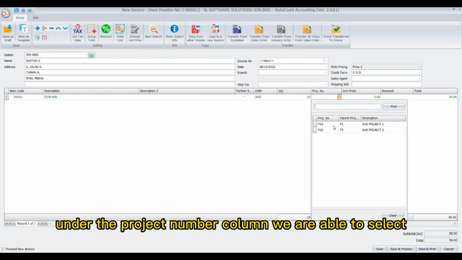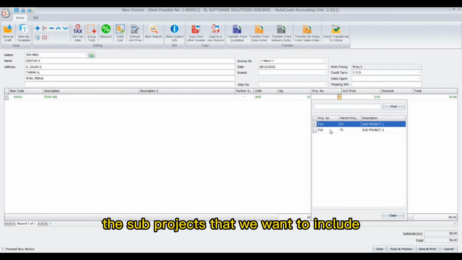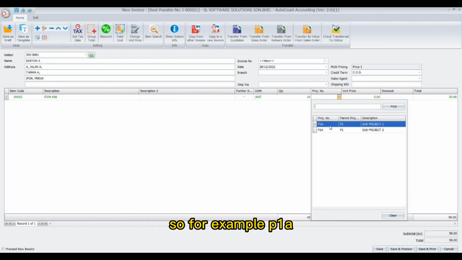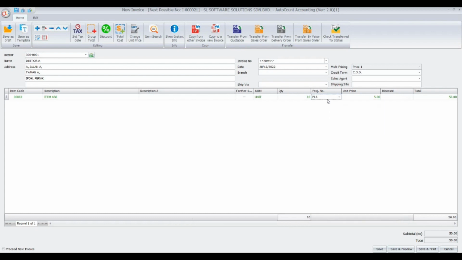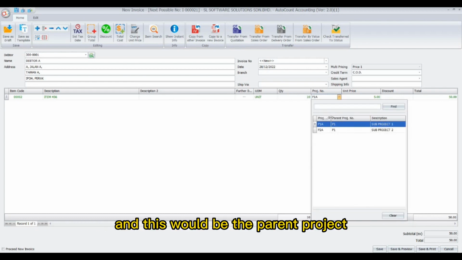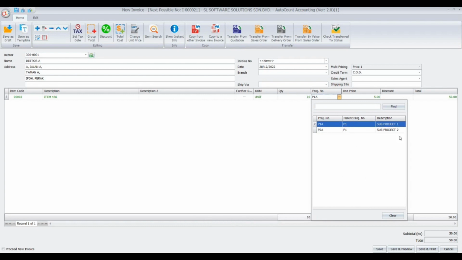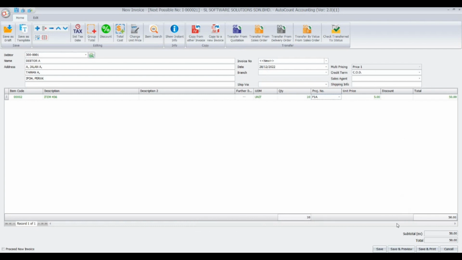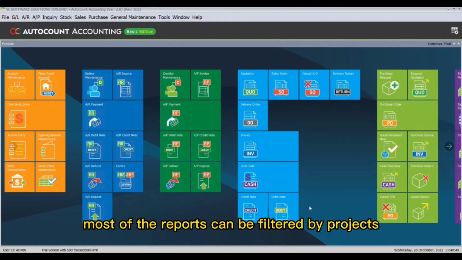Under the project number column, we are able to select the subprojects that we want to include. So for example, P1A. If we click P1A, we are able to see this is the project number, and this will be the parent project, which is P1. So select P1A. Once done, click Save.